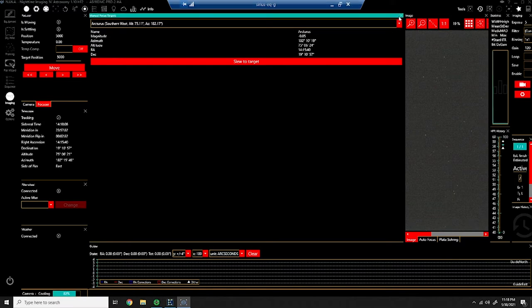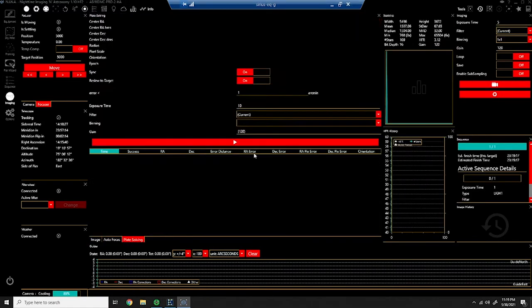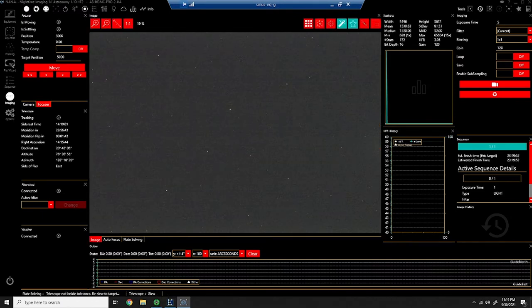So as we slew there, the next thing we're going to do is plate solve and make sure we're on target. This is the first thing I'm looking at this evening, so I'm probably off target. And I'll speed this up as well.